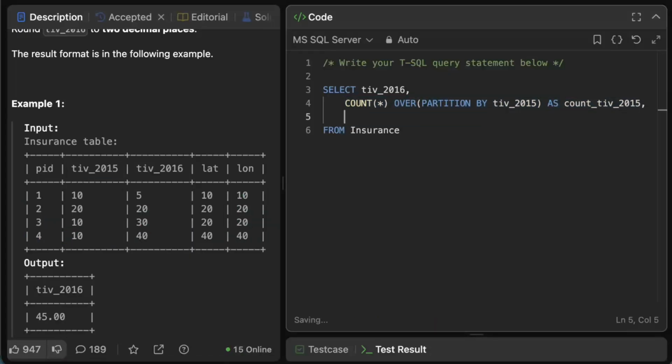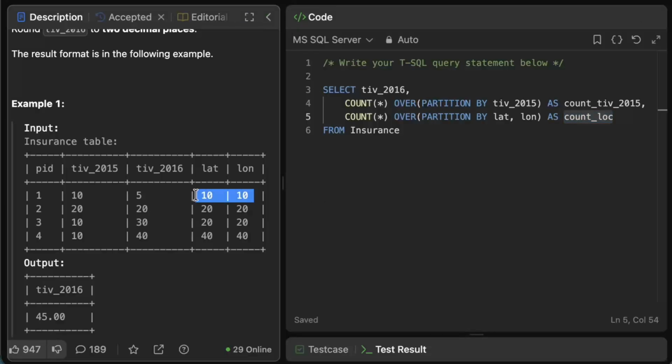Next, we check the second requirement. This is the opposite. We check if these two columns together as a location is unique. So instead of just one column, we need to write latitude and longitude. And this will be count location. If in this column there is the value 1, like here for example, there is only one row with these two values. Here we have two rows with the same values. So in the column count location, we would have here 2, 2, and here again 1.